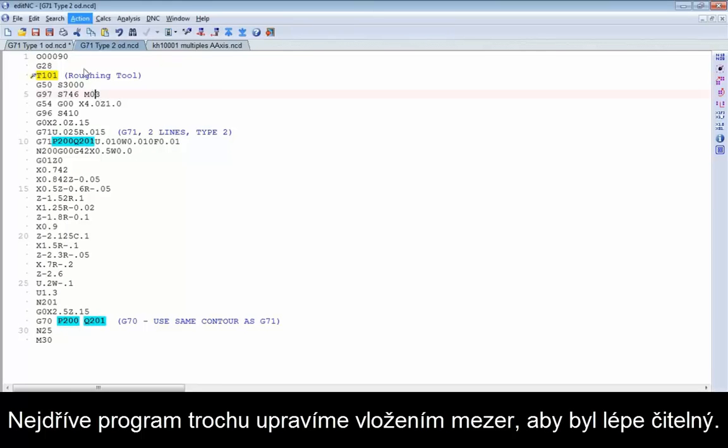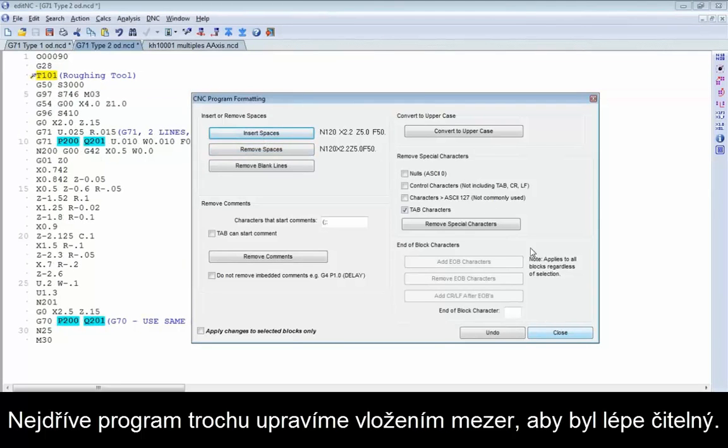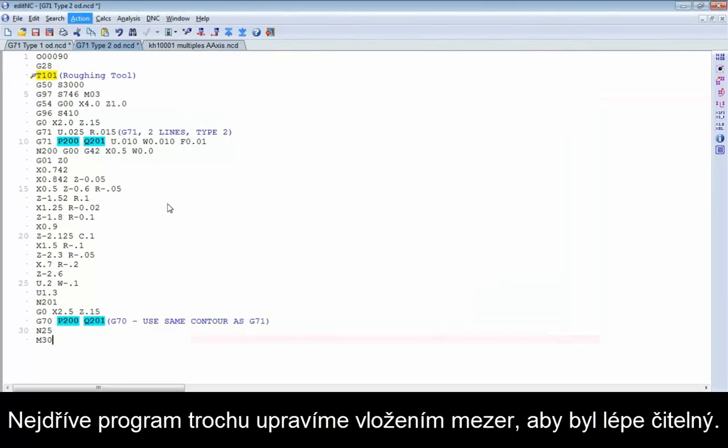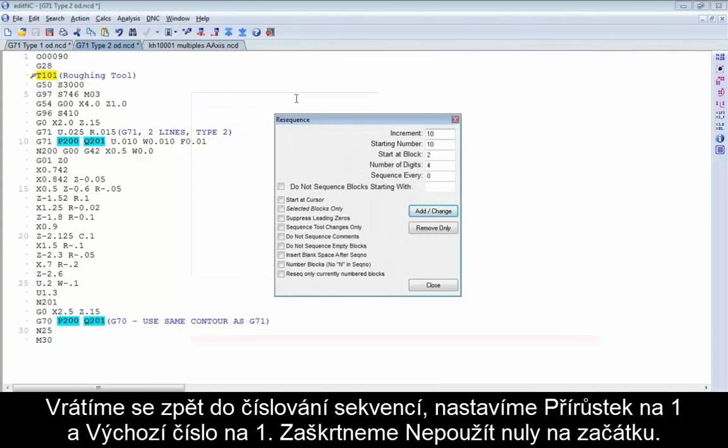So first of all, let's pretty it up a little bit, make it a little bit easier to read by inserting spaces in reasonable locations. And we'll go back to resequencing. And there's no option required here. It just happens under the covers.